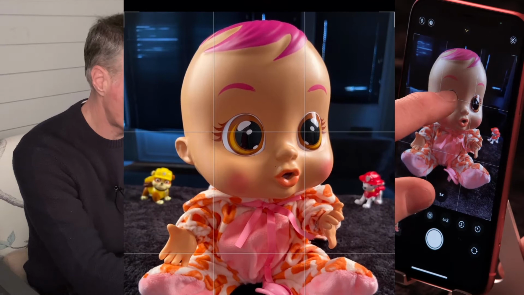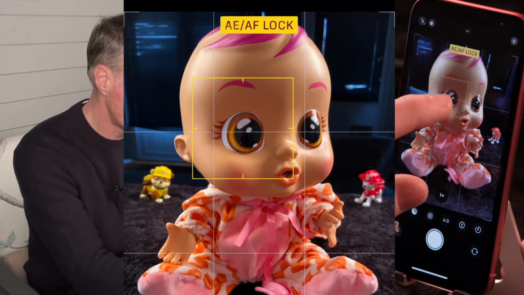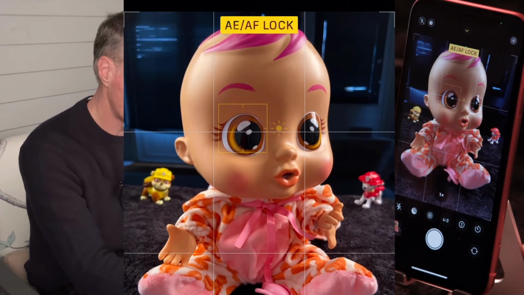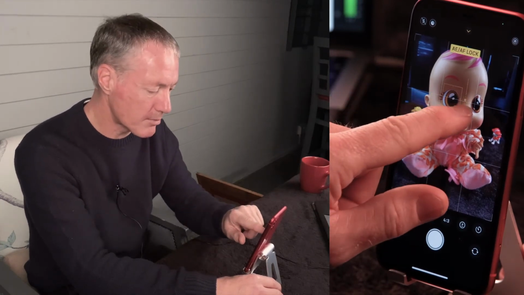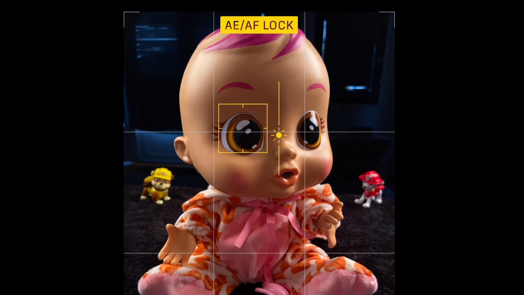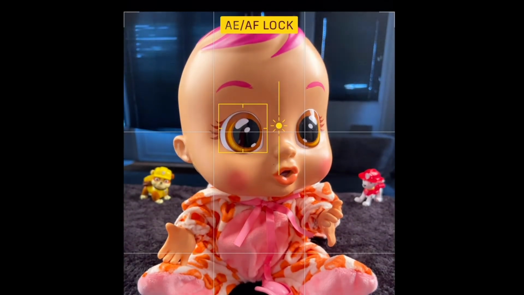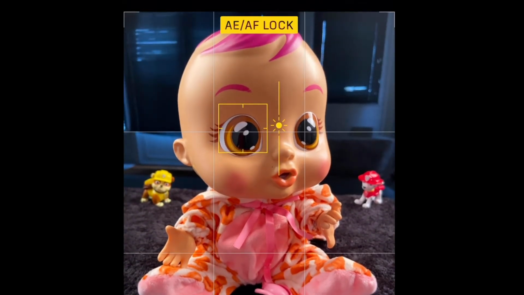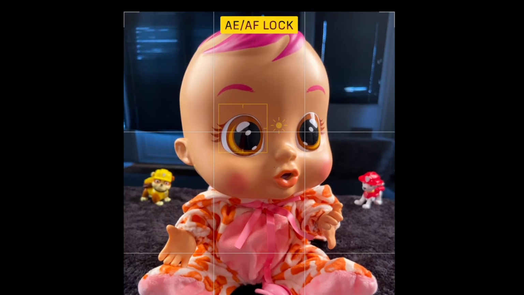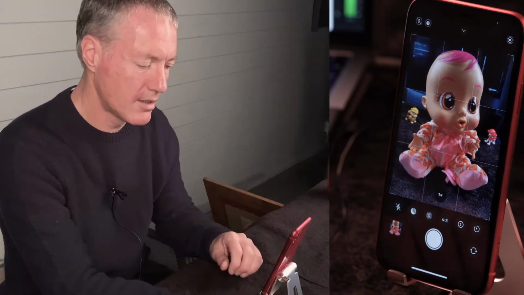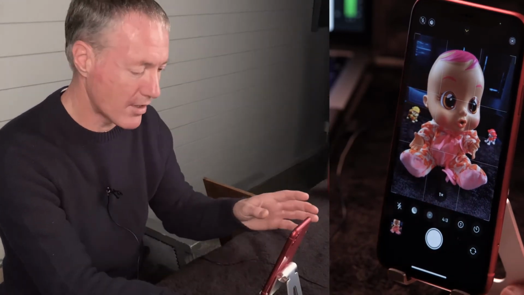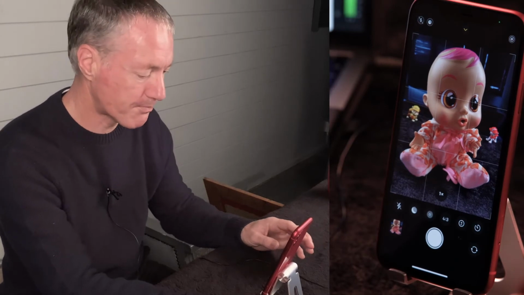So what if I want to lock it? Well, press and hold. It will say AE/AF lock. That's locked the exposure and the focus. You can adjust the exposure though by sliding with your finger up or down. So if we get that to where we want it, that's now locked. So exposure's locked, focus is locked, and we can take our picture. Press anywhere on the screen to unlock again. And if you're moving your camera around now, it will go back into the auto mode.